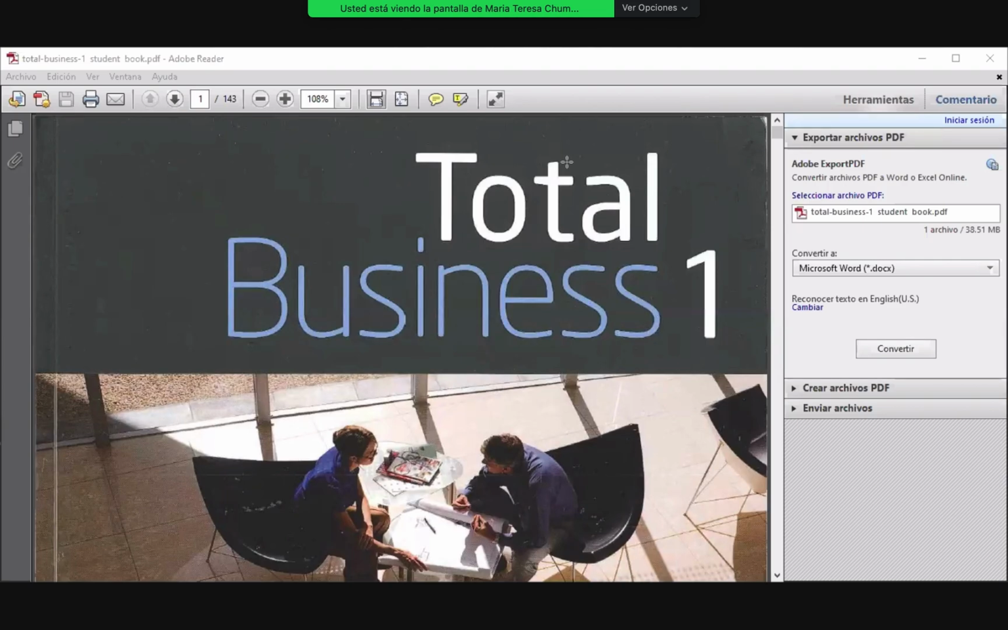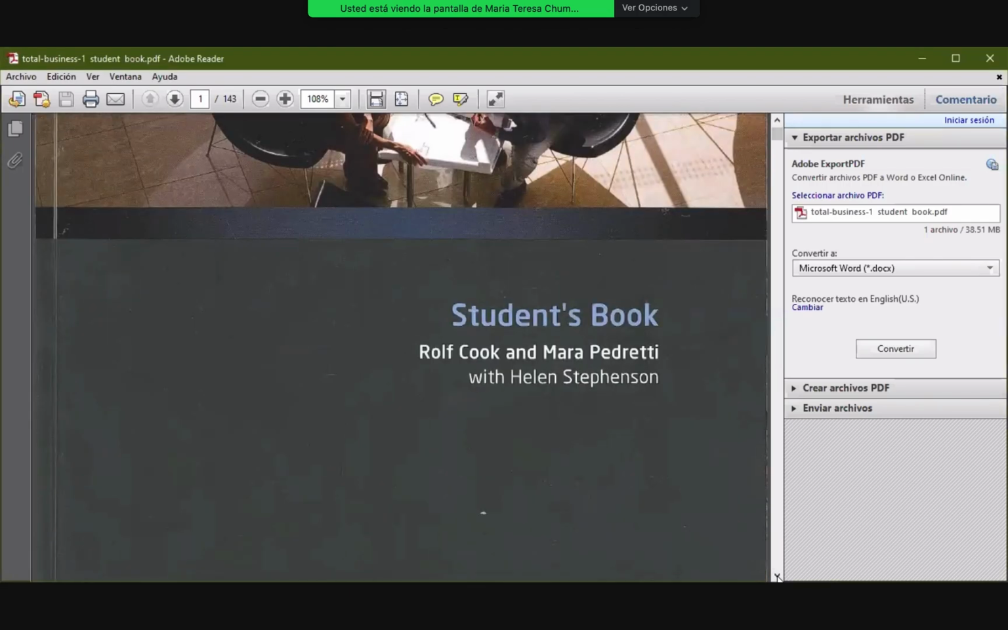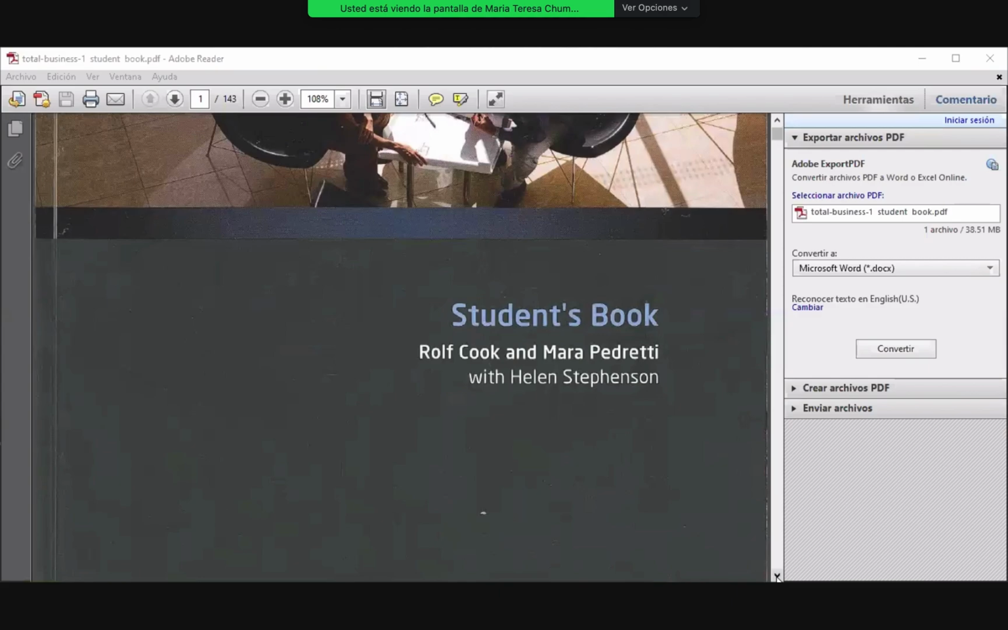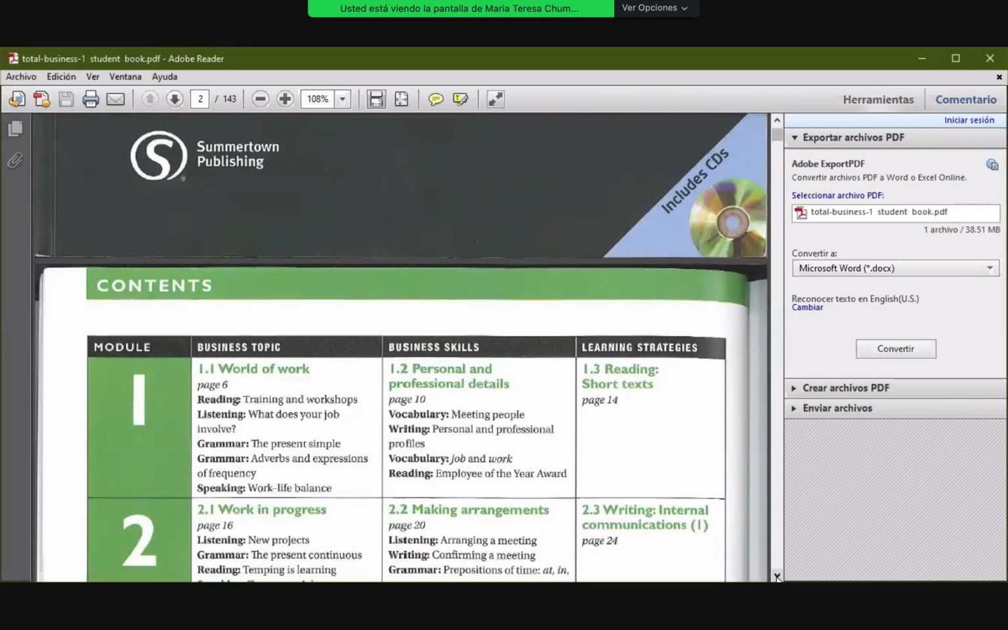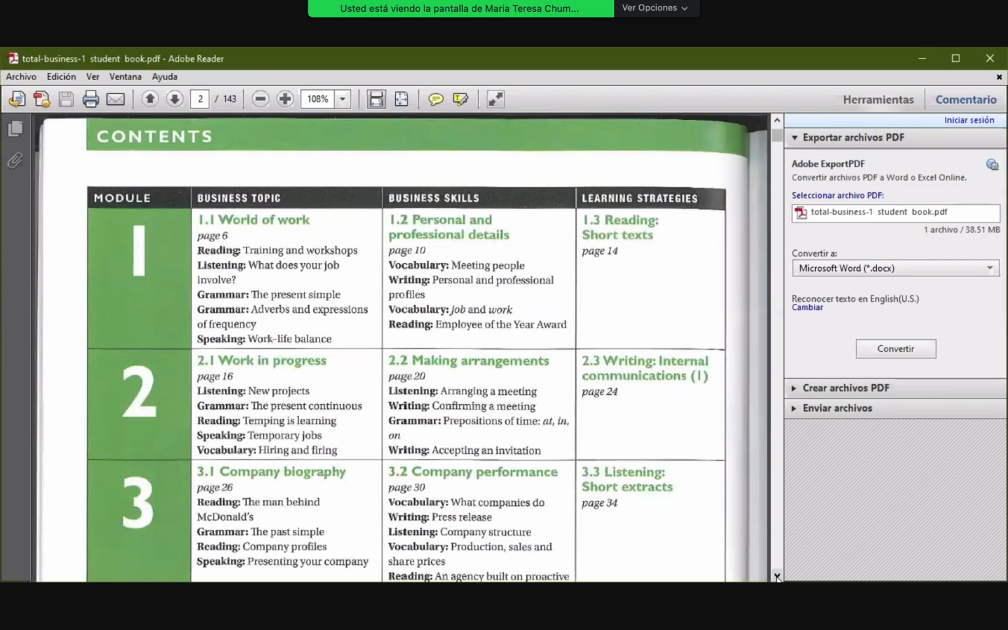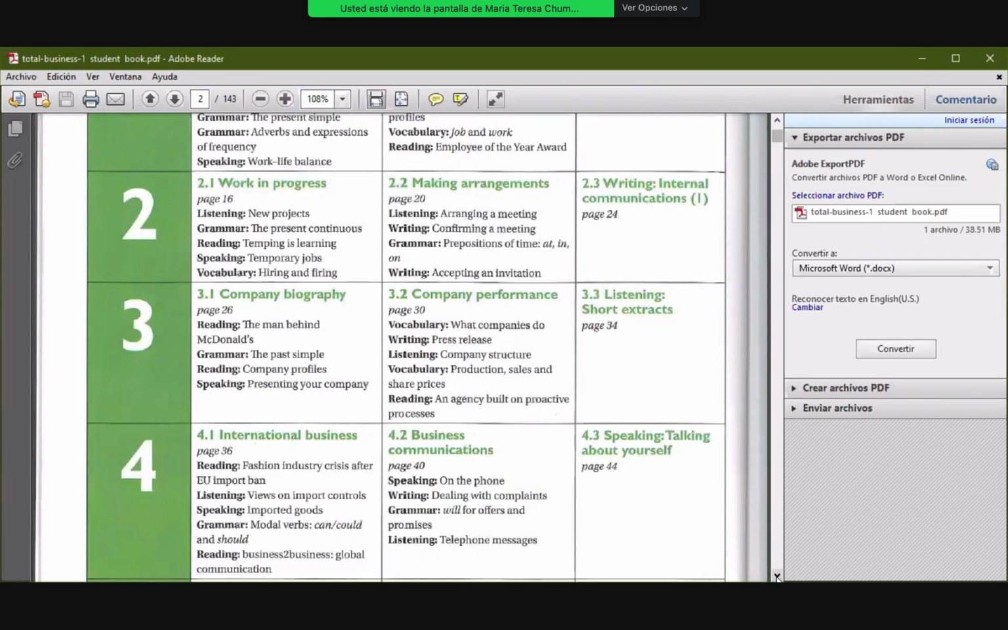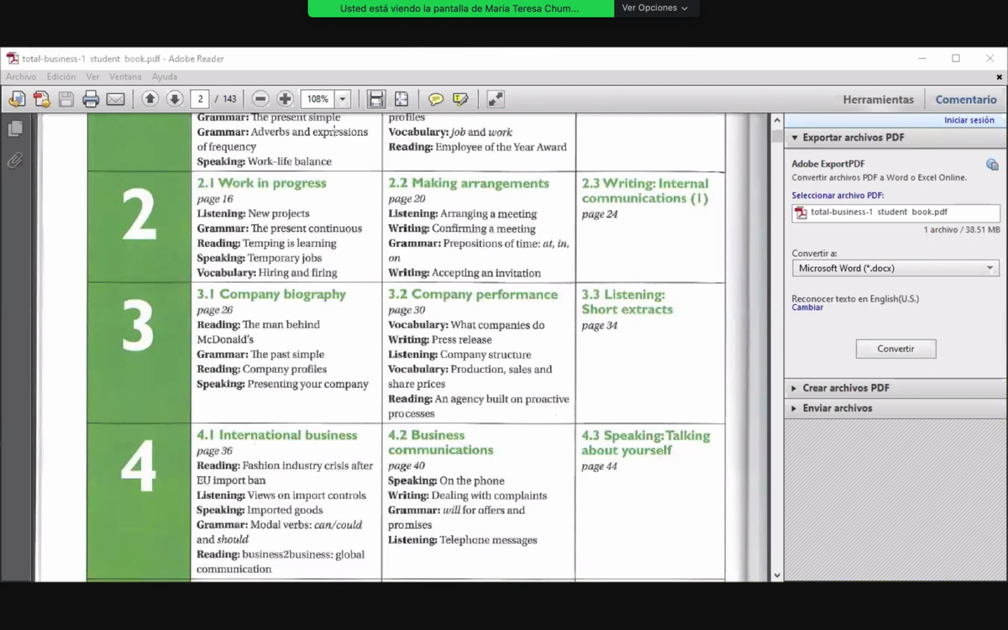Okay, but I want to explain this. We are not going to use all. We are not going to do all the units in this book. Okay, because let me show you here. I'm going to show you that in this book there are 12 modules. Okay, so this book is divided in 12 modules. Okay, each module has three main lessons.